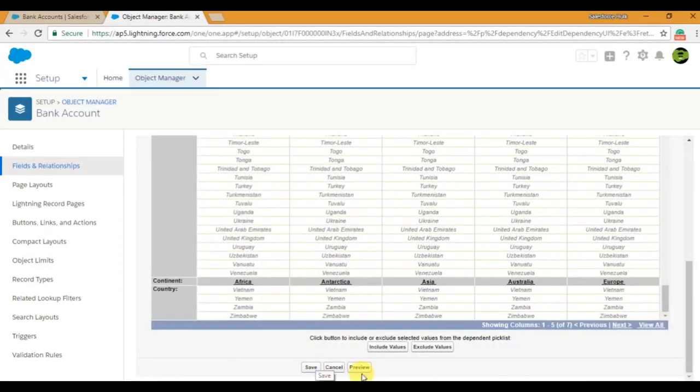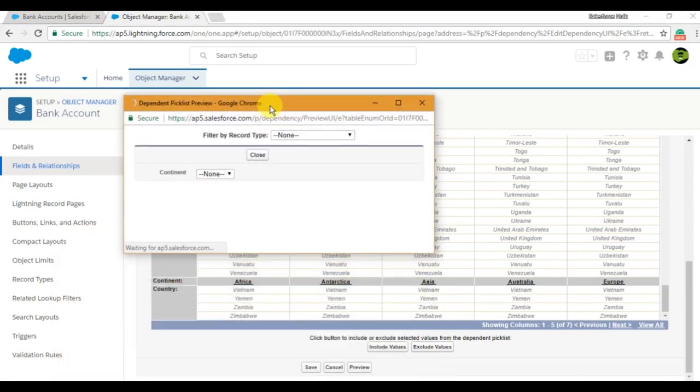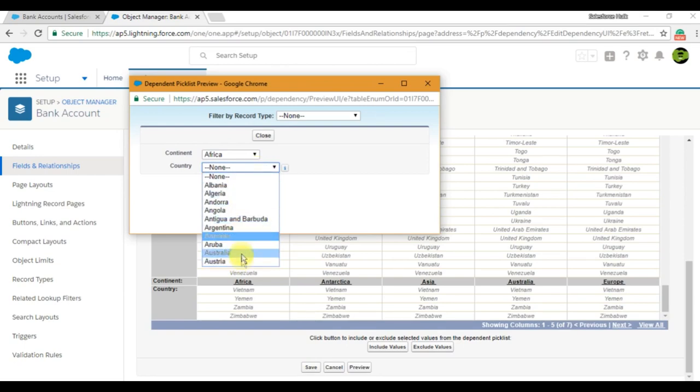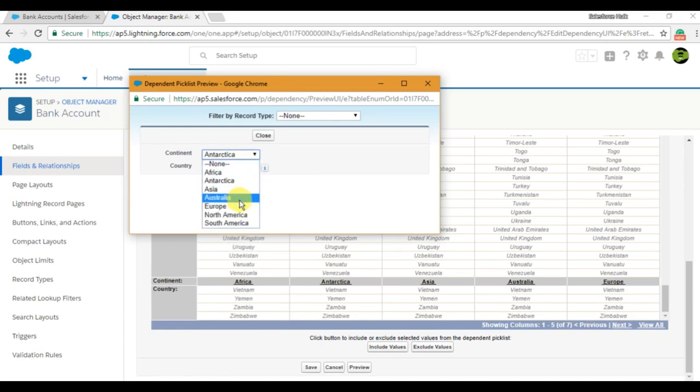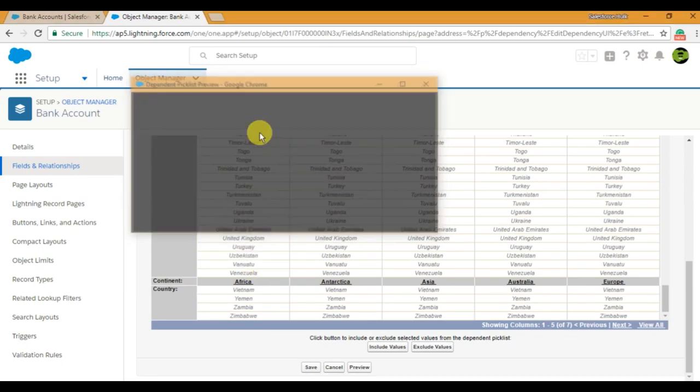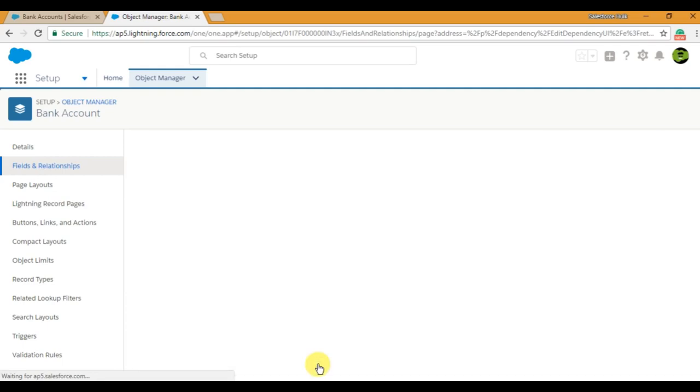Before save, you can preview it like this. Okay, whenever you select continent as Africa, these fields will be there, only these fields. And when you select Antarctica, only these will be there. And when you select Australia, these will be there. And when you select Europe, only these will be there. That's it. And save it.